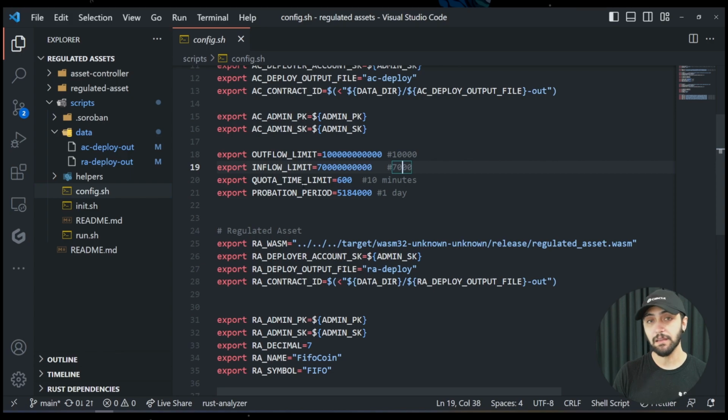Then we have the quota time limit and the probation period. Both are in seconds. So here we're setting 10 minutes for the quota time limit and 1 day for the probation period of an account.